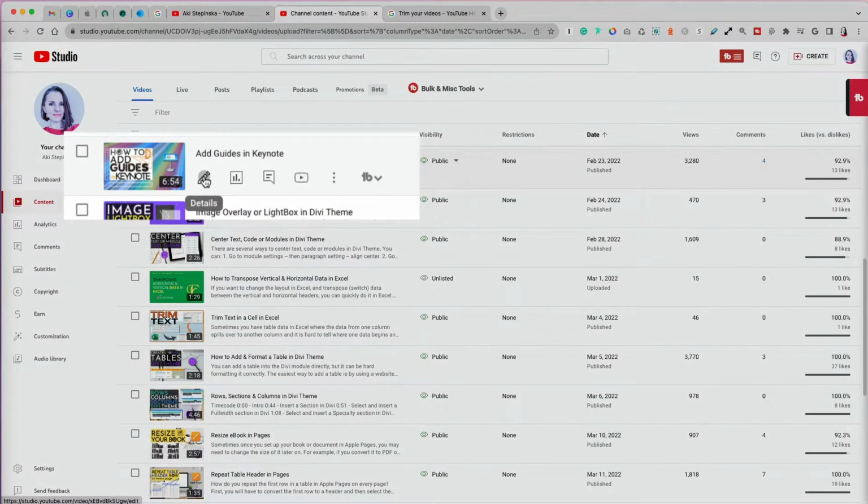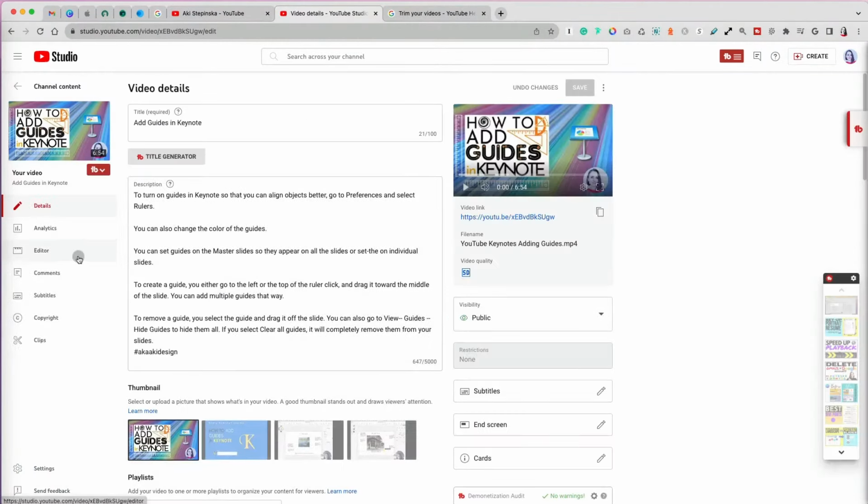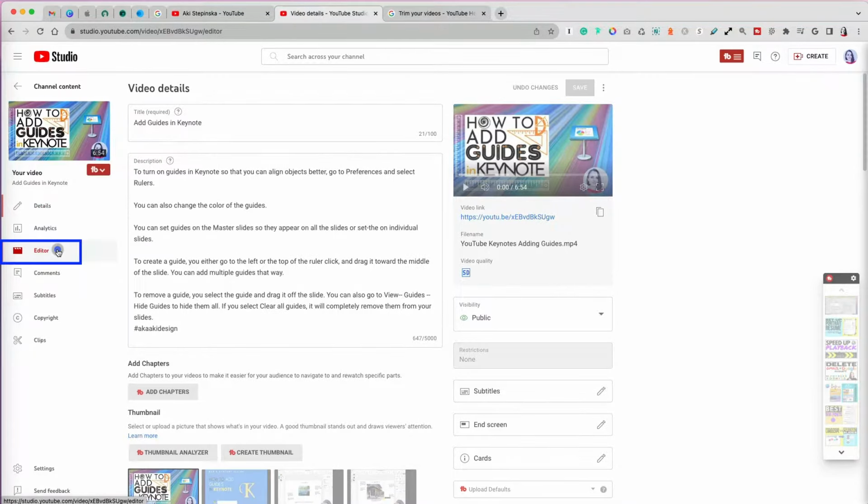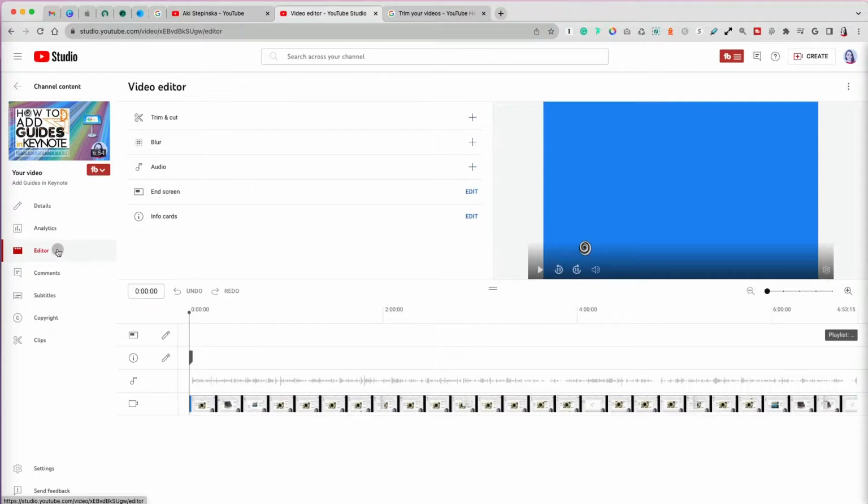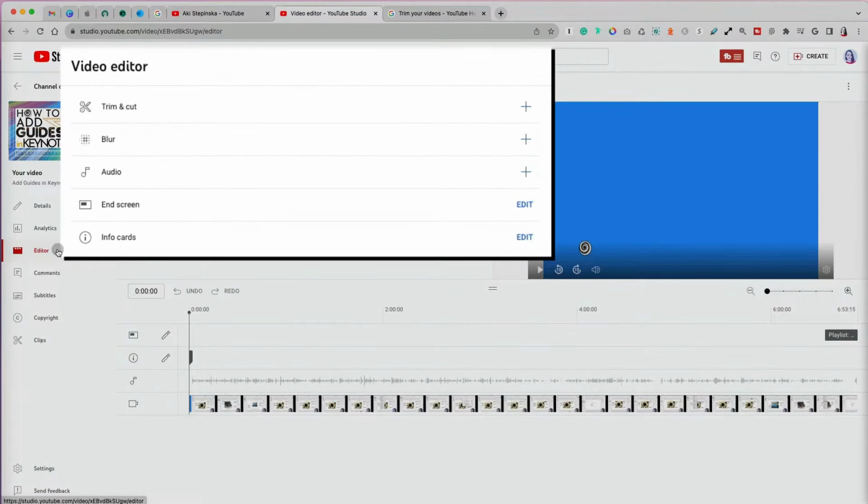Hover over the video you want to edit and select Details. Select Editor on the left to go to YouTube Studio Editor. Here you can edit 6 things on your already published videos without republishing them or losing all your views and earnings. You can trim, cut, blur, add audio, and edit the end screen and info cards on your videos.